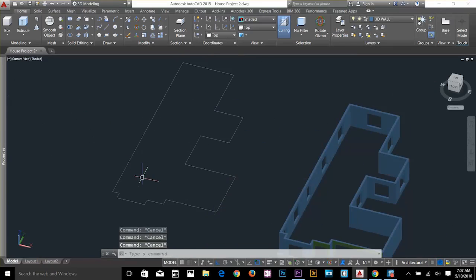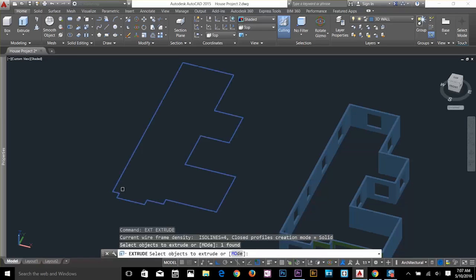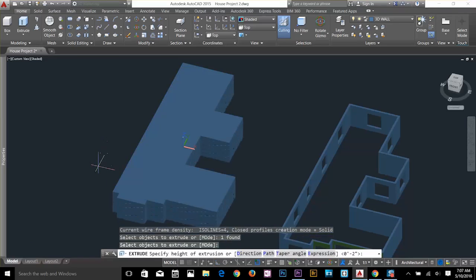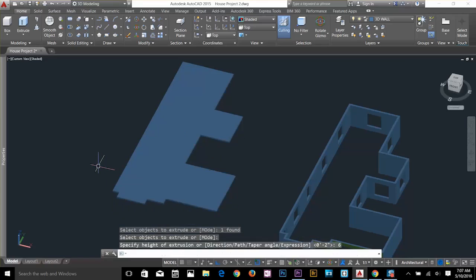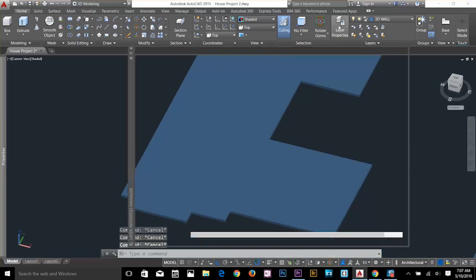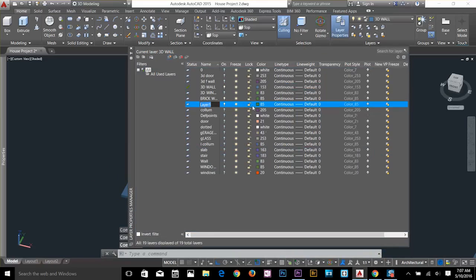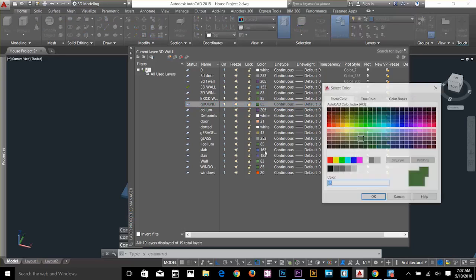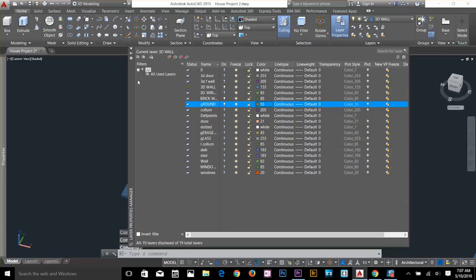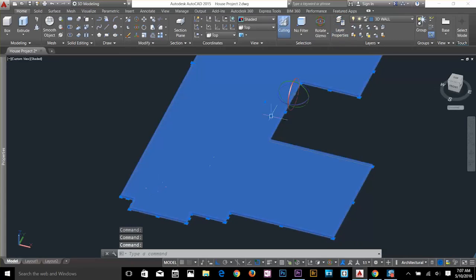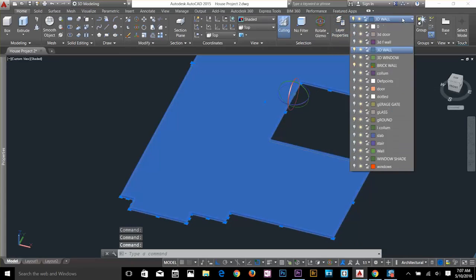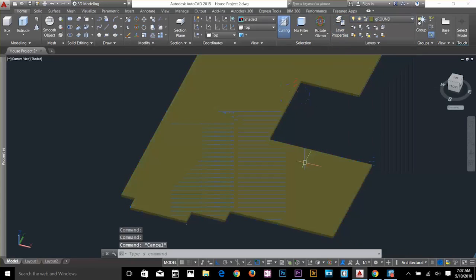Alright, so now I'm going to extrude them, EXD, about, let's say, 6 inch. 6 inch is fine. Now make a new layer, give it the name ground, keep the color maybe yellow, doesn't really matter. Okay, so I'm going to change this to my ground layer, done.